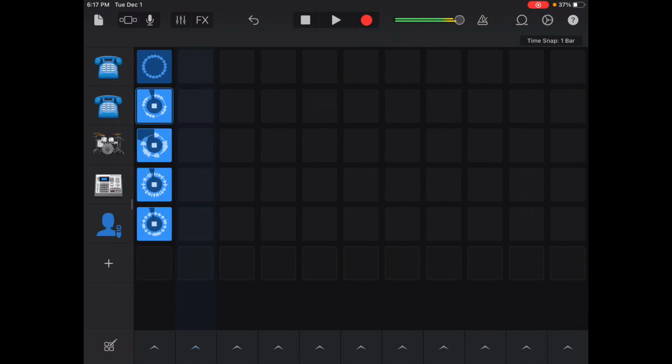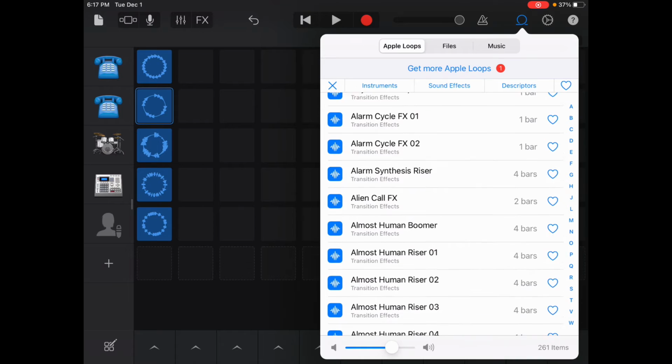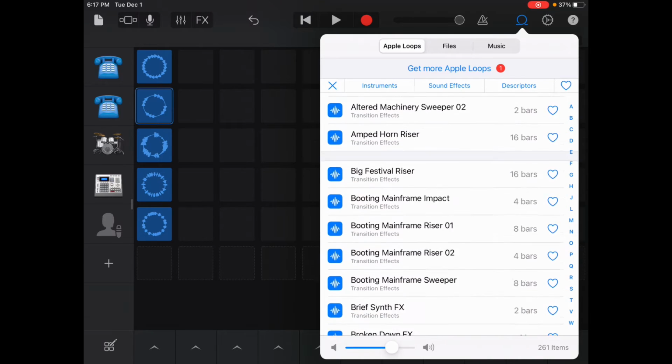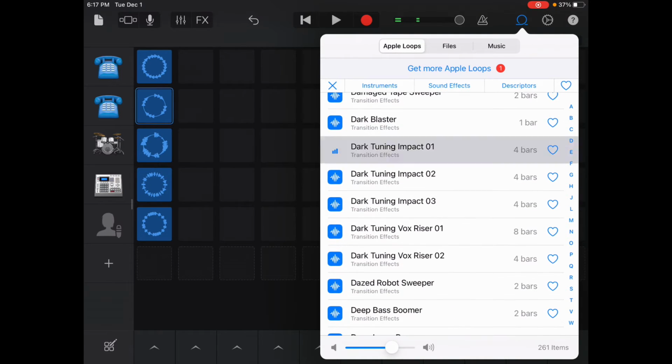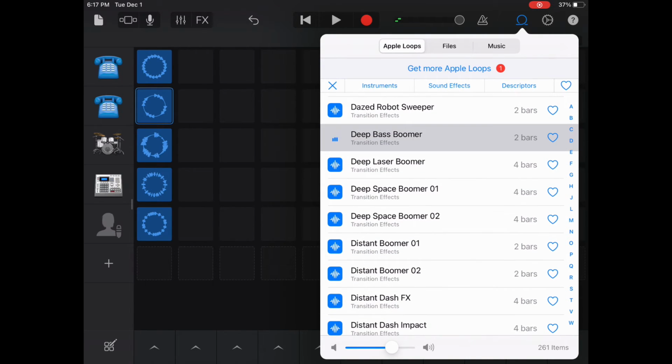So I'm actually going to stop everything, that way we can just listen to this. So loops, and I'm in sound effects. What I want is like an impact. Okay, but you see how I want that right on a downbeat. Now, you know when you want it. That's not bad. That could work.